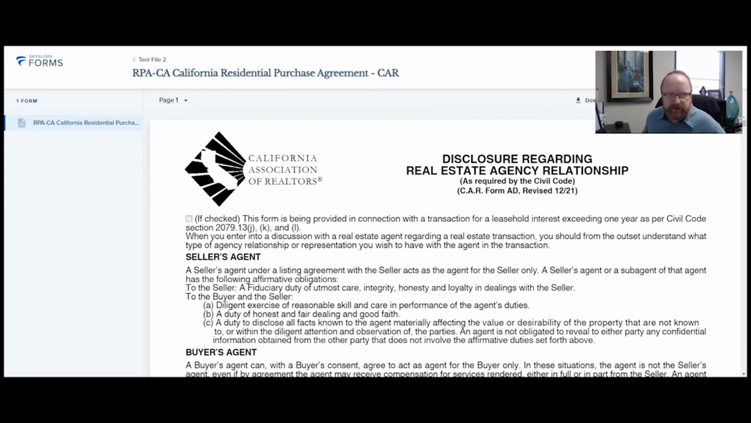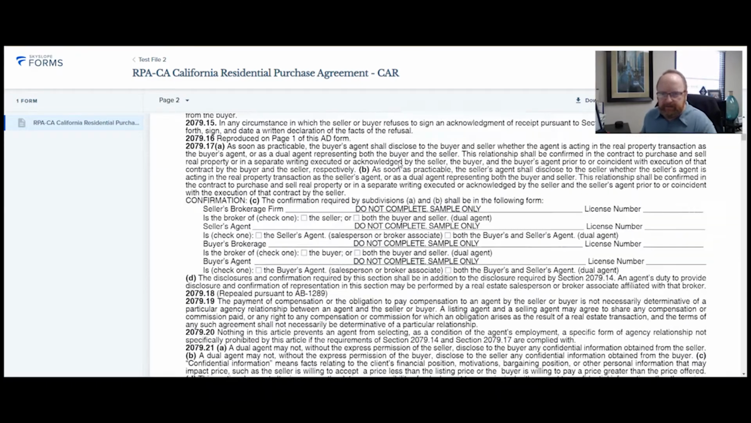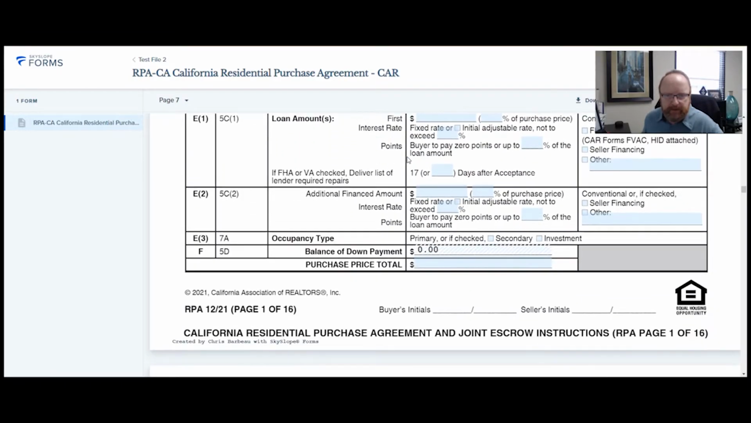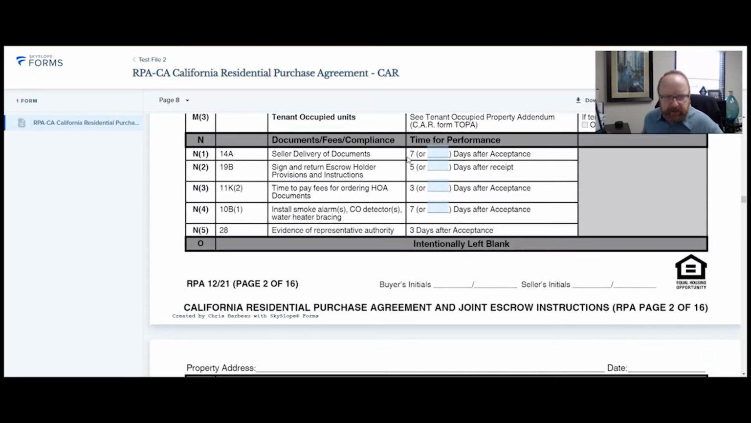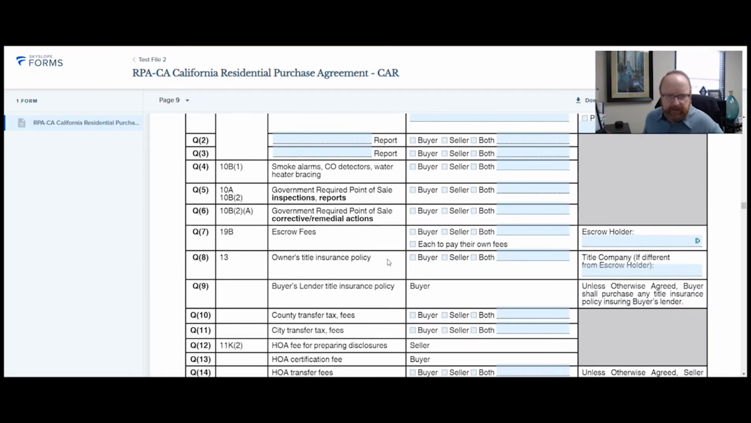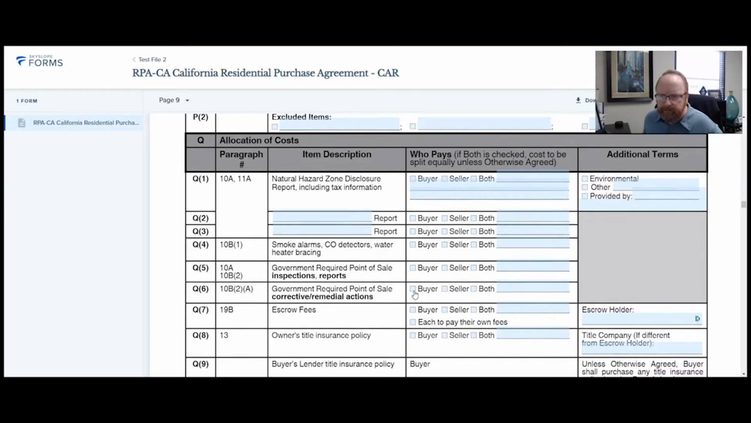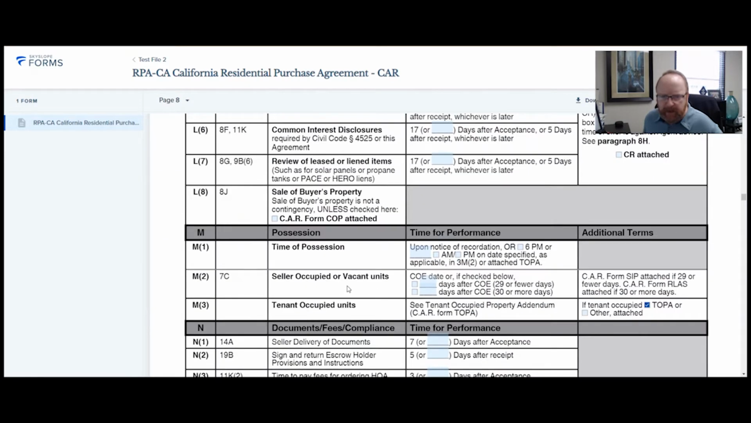So let's first start with the RPA, the residential purchase agreement, and how it's going to work. Jumping right in, I'm going to scroll down to the section of the contract where it talks about tenants. On the new RPA, in what I like to call the grid, here it is under section M, possession, and it's section M3, tenant occupied units.